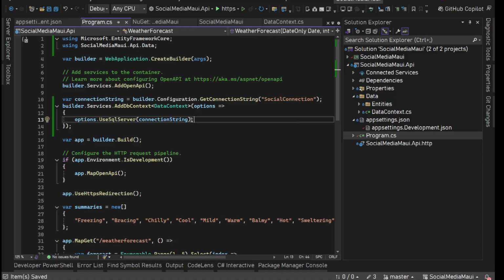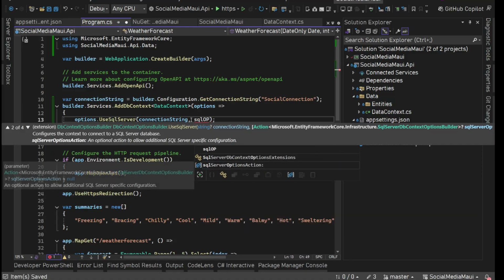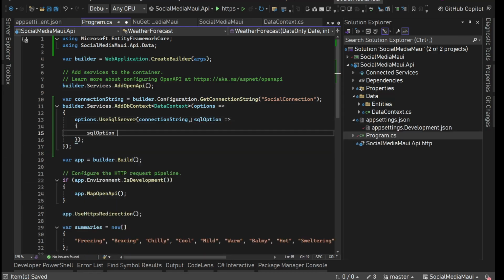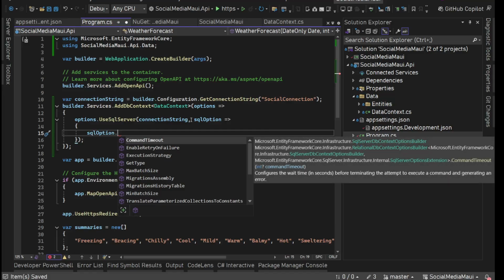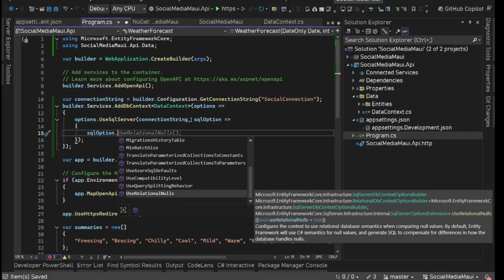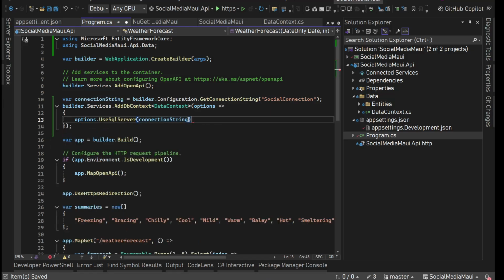And now I'm good. Now you can have other things if you want to set some SQL options for this. You can use this as well, the second option: SQL option dot whatever you want to set on global level. So command timeout, migration assembly, if you want to change the default migration table name, all these things. To me, I'm okay with just this single thing only.